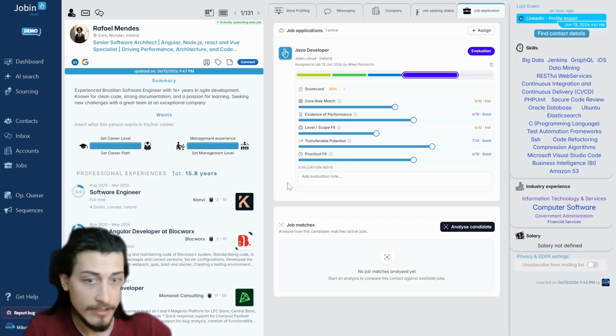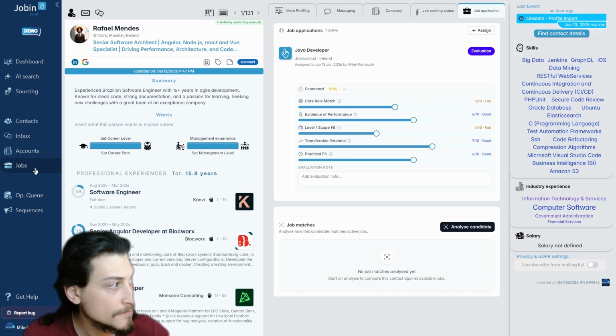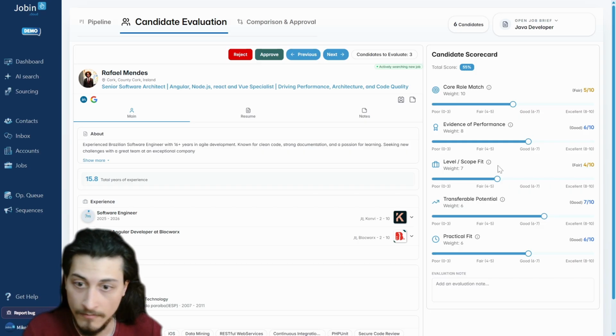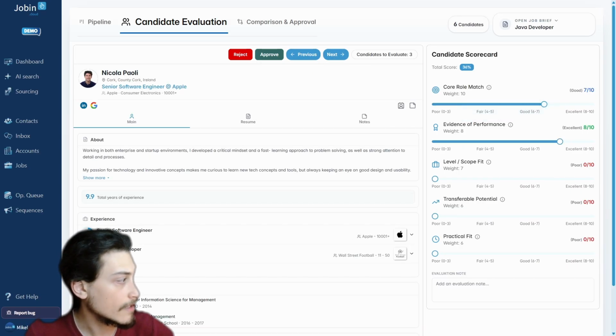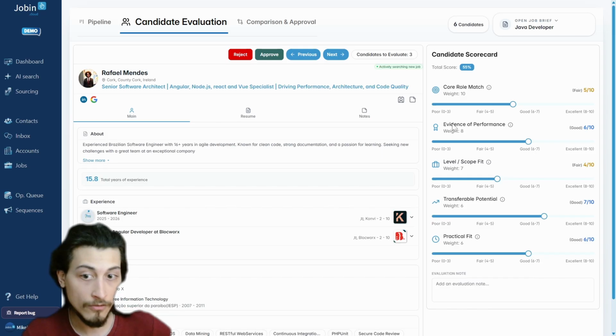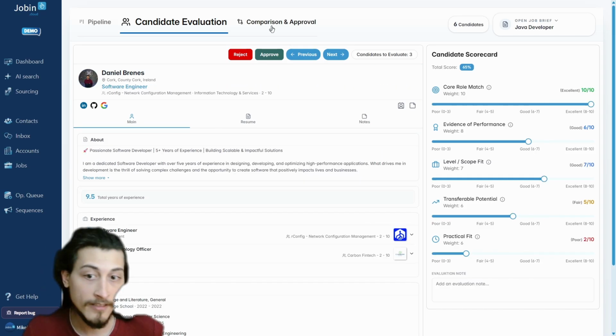Now, if we go back to the client portal, just to visualize things, we can once again see the score reflected here. But let's say that we score all the contacts we had. So let's just add some scores here. Okay, I finished scoring everyone. So here's the comparison and approval page.